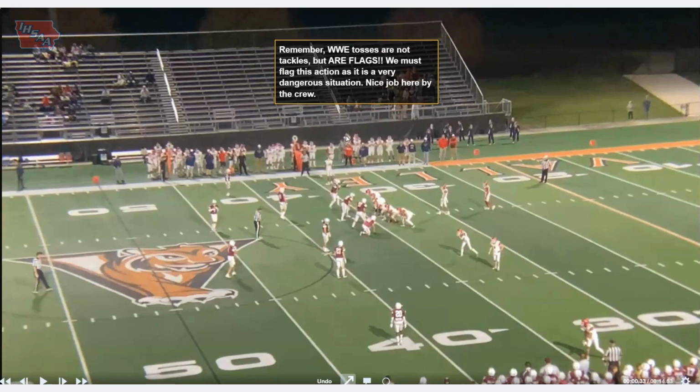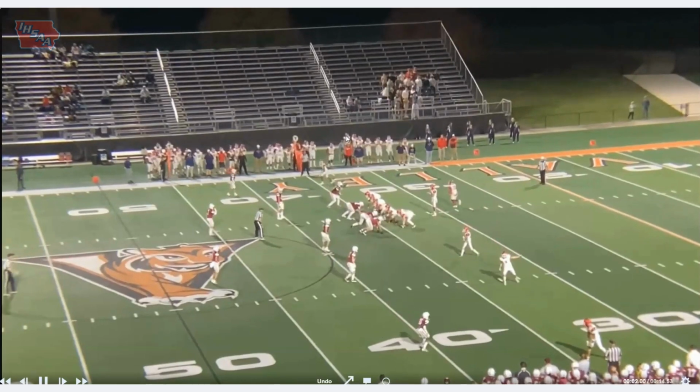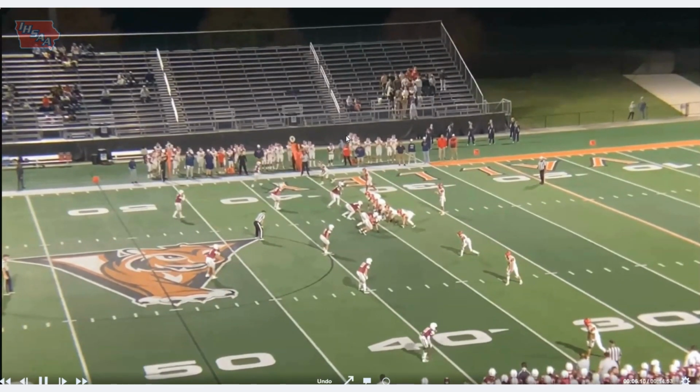Okay, this is an interesting one. We had this on one other training tape. Remember, a WWE toss are not tackles, they're flags. So this is one where he picks him up and throws him down on his head. Very dangerous situation, and a nice job here by the crew to get a flag down on this.